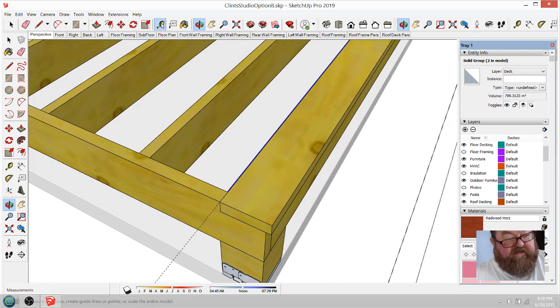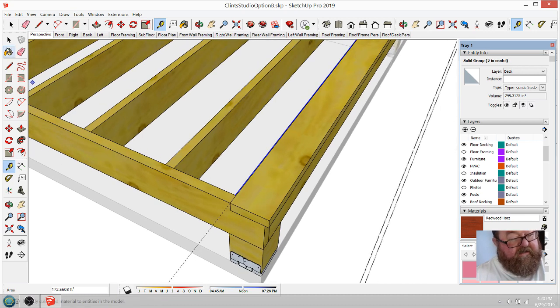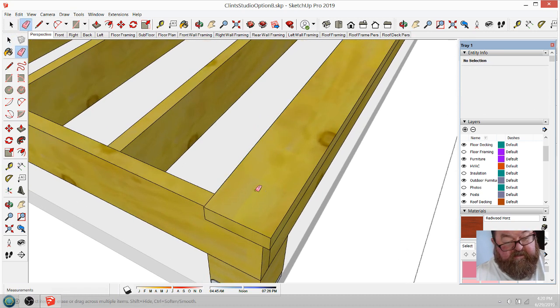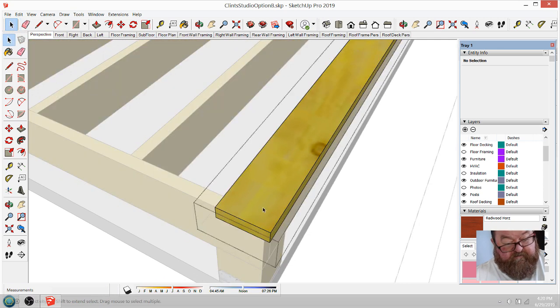Is this right? 5.5. Yeah. And then what you would have is a 45. Will SketchUp give me a 45? No. Dang it, SketchUp. Gotta make me go get the compass out.